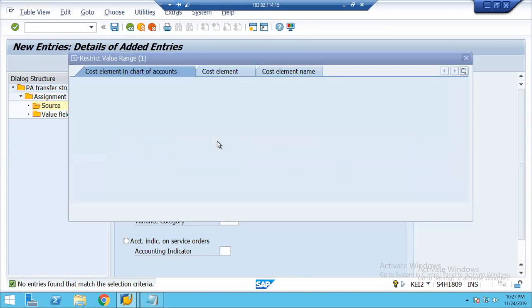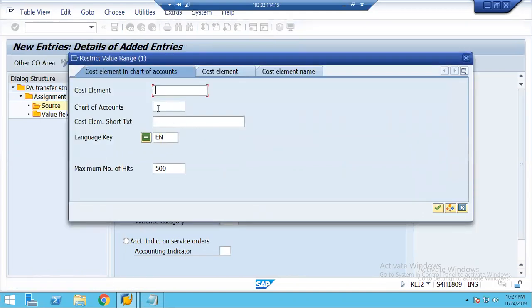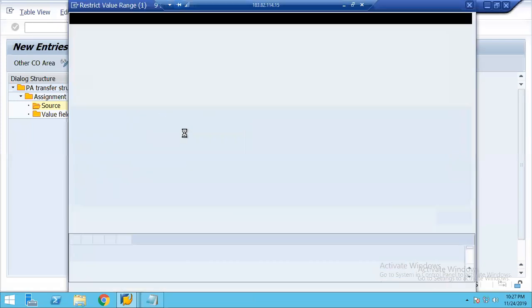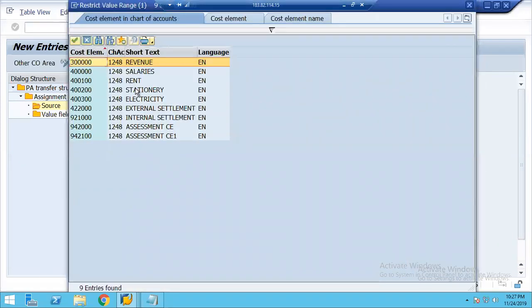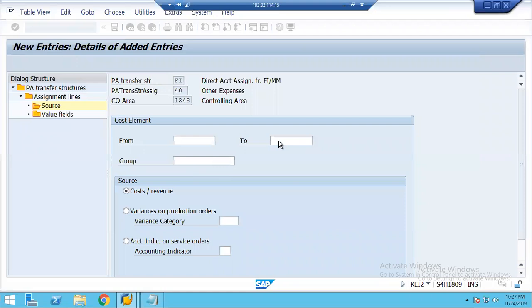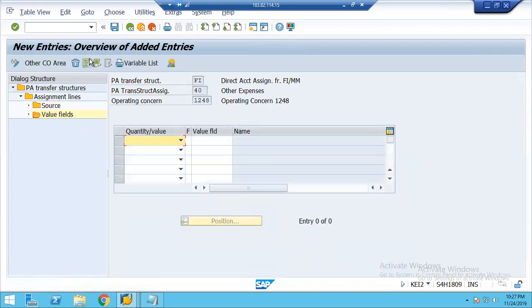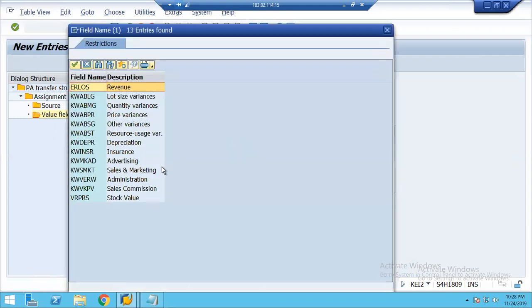Now I can pick up a different value field. So what I will do, stationery, I will say 400200, 400300. Now I will select a new, different value field. I will say here 2 and select the value field. I will say advertising.